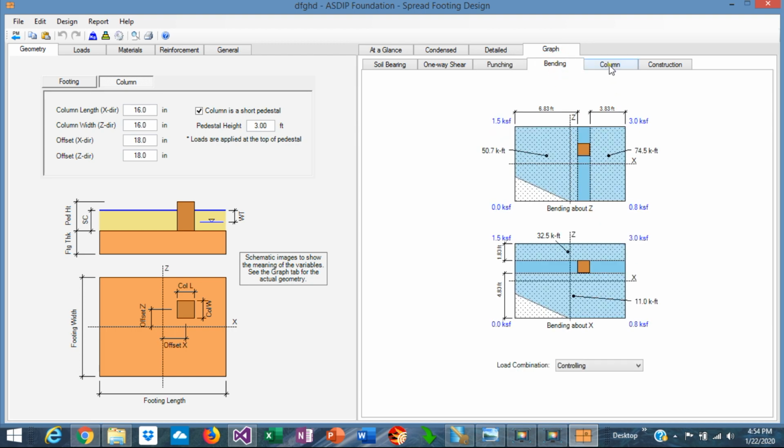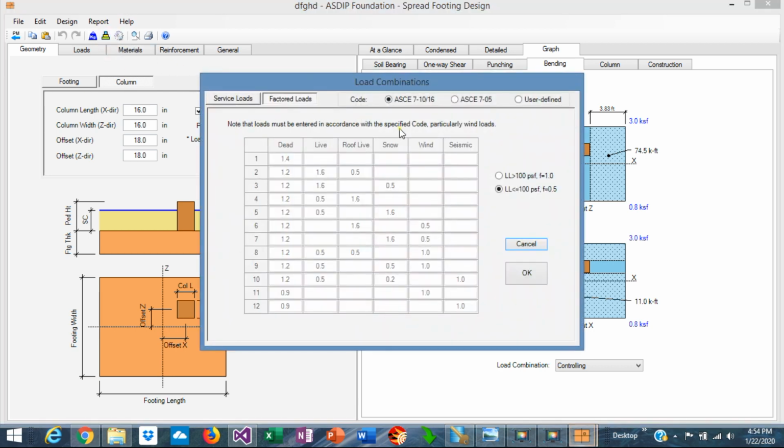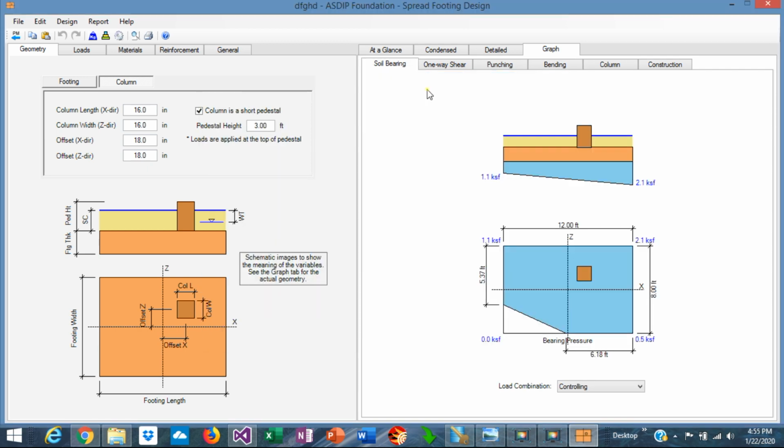Same for bending. So in this new version we have included a couple of new features regarding the load combinations. First, that the load combination can be custom. And second, that the results can be sorted by load combination as well. In the previous version, the graphics only show the controlling load combination. Now you can click on the box and select the corresponding load combination that you are interested in.